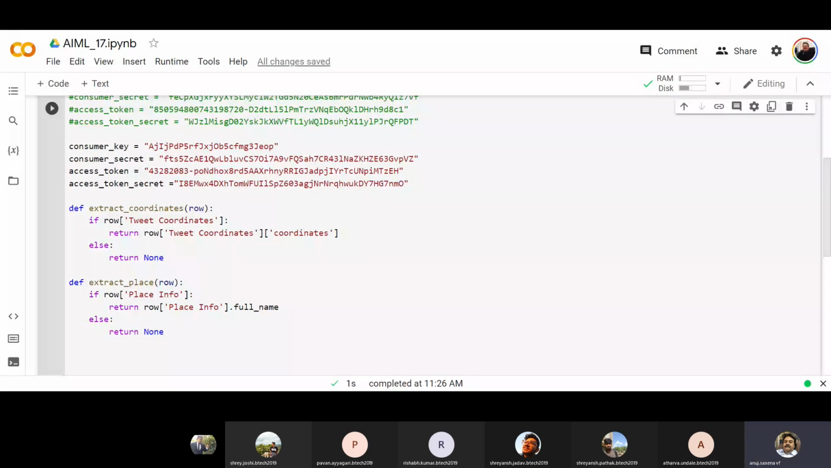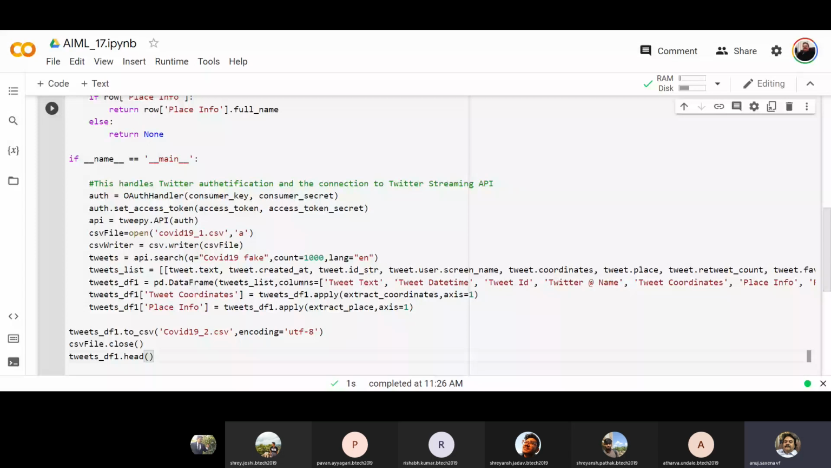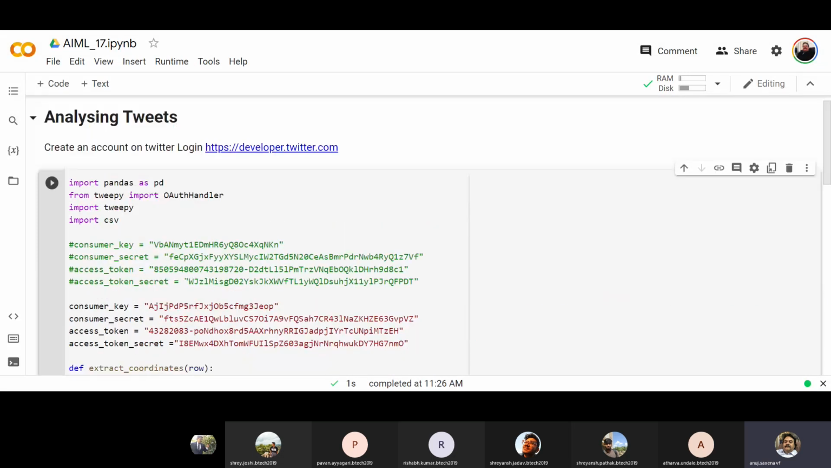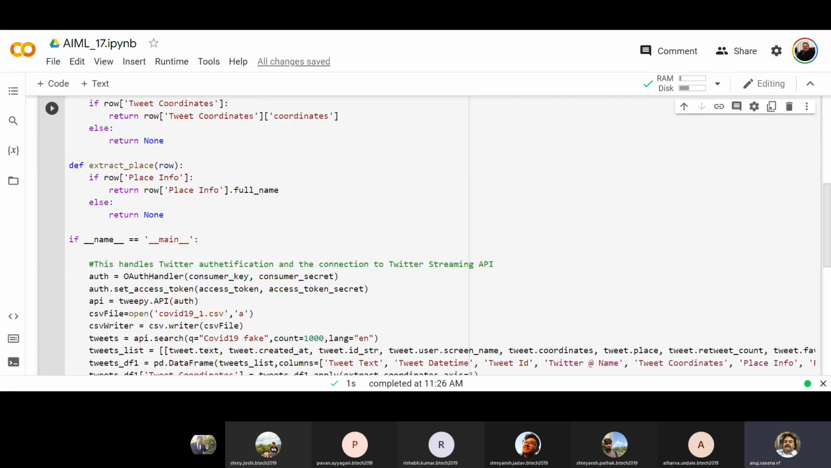Okay, so I was using COVID-19, so I can use a CSV file and save it also. I'll show you. Just copy everything. Okay, from the main authentication, you have to call this Auth Handler. That is what we have already called from Tweepy. Auth Handler, consumer key and the consumer secret, then the access token and access token secret.